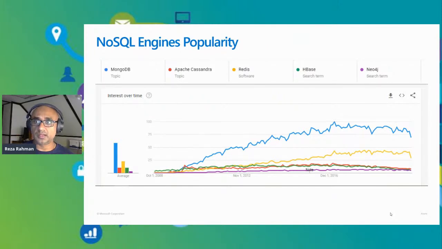Cosmos DB is what's called a multi-model database, right? So I'll explain to you in a second what that is. But it's important to understand the NoSQL landscape. So this is a Google trend graph, right? That you can take a look at the most popular NoSQL databases.